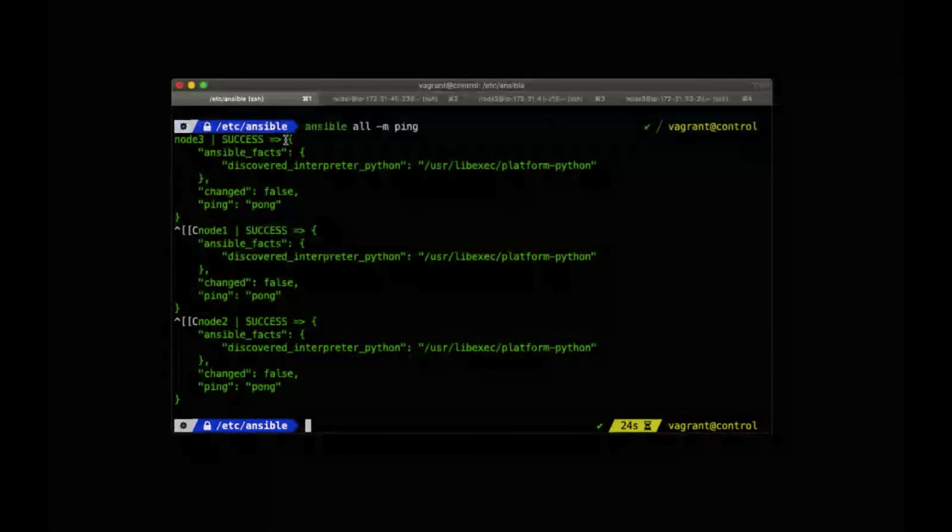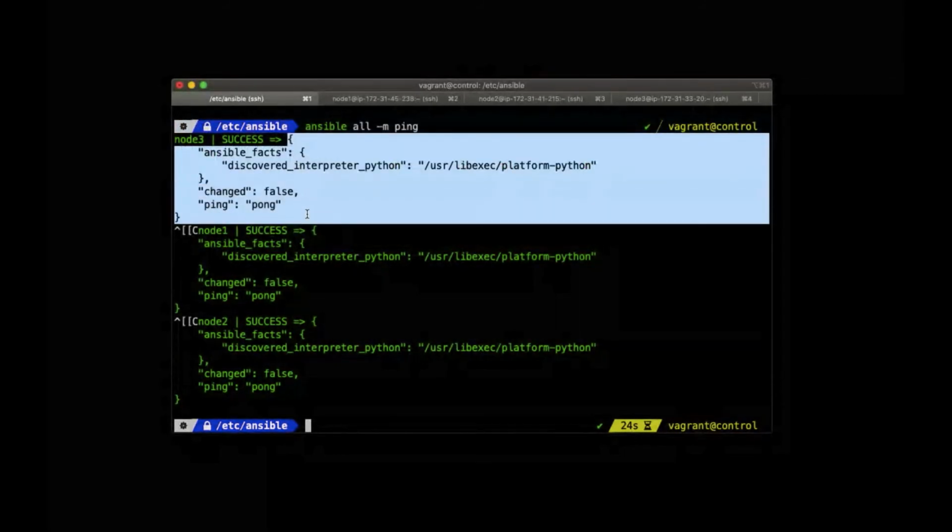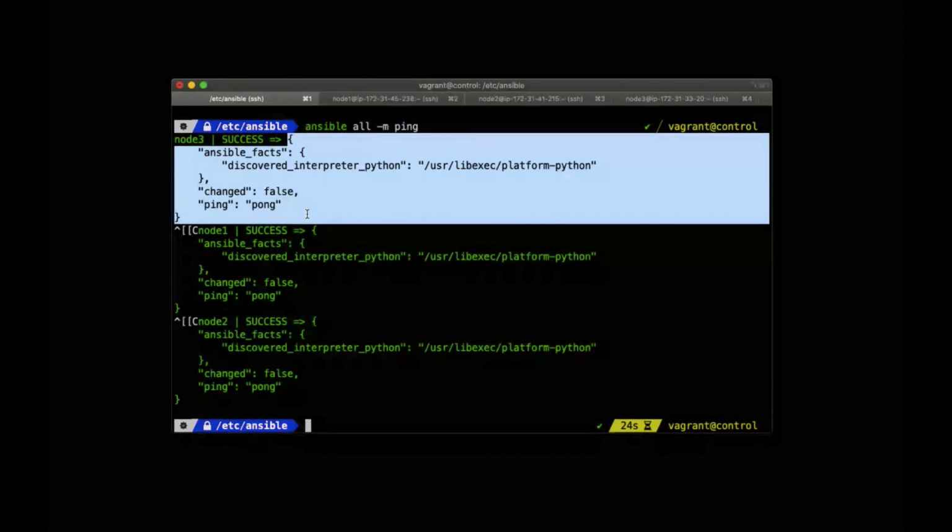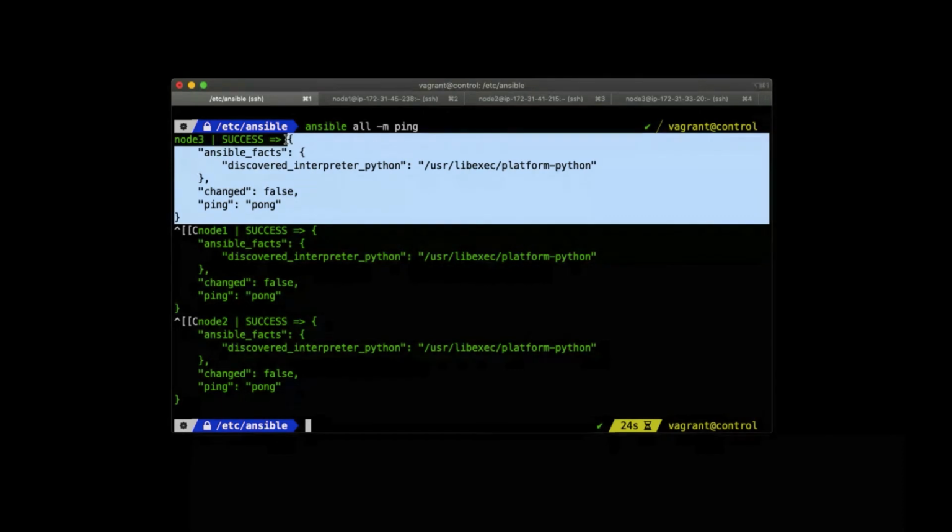Now, that was the JSON file, right, with the curly brackets. This is the output which is visible to you to help you understand that your ad hoc command is running properly. It is in JSON format, but we should be well aware of what task has been running here.